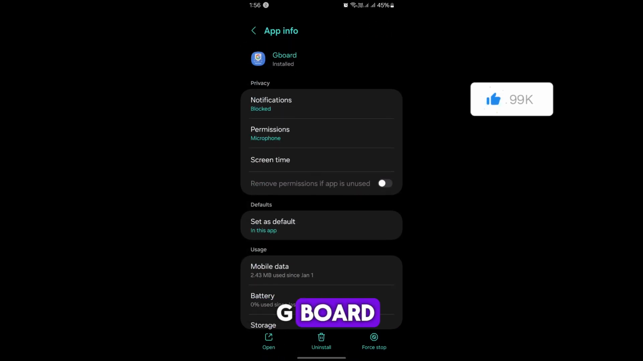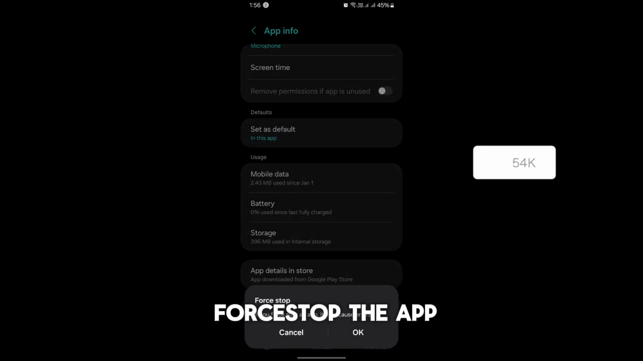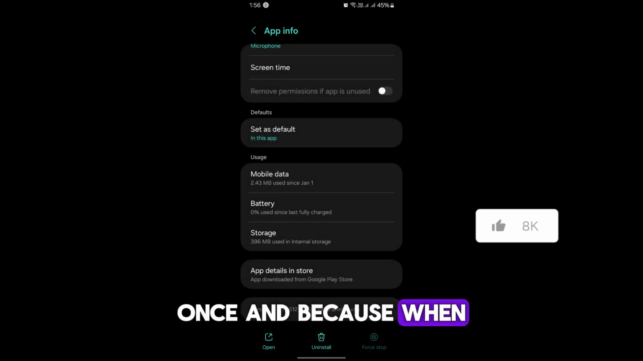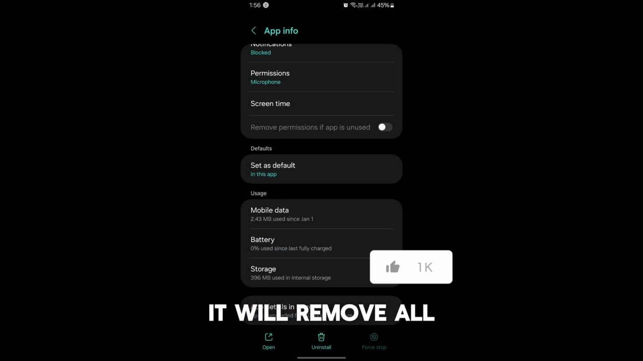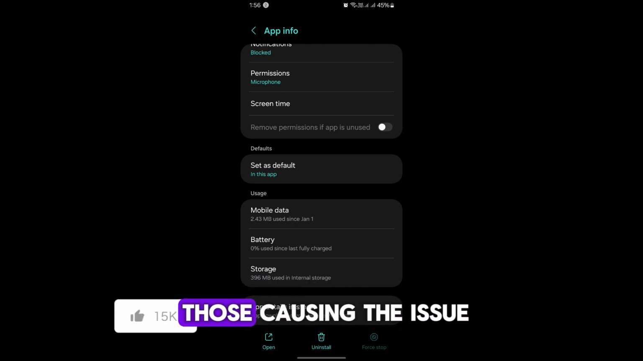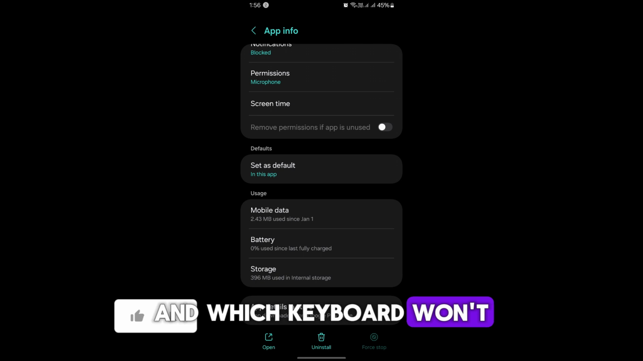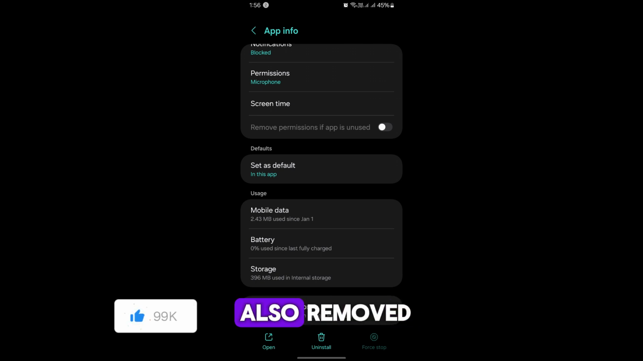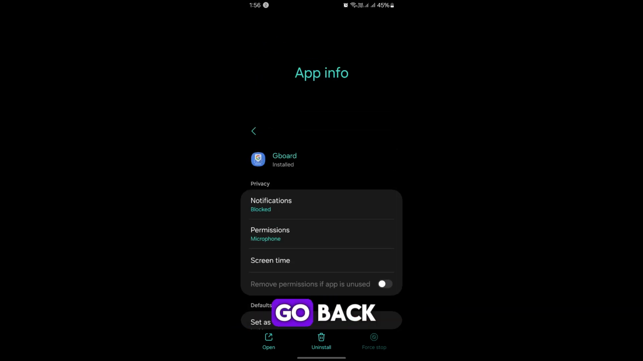Simply tap on the Gboard, and what you have to do is simply force stop the app once, because when you force stop, it will remove all the tasks from the background, and if any of those causing the issue and which keyboard won't show up, so that will be also removed. Now what you have to do is simply go back.